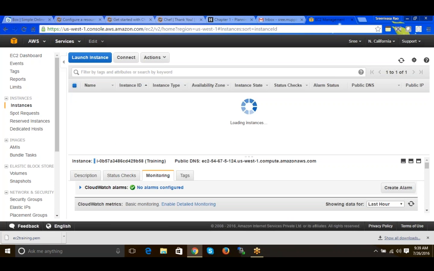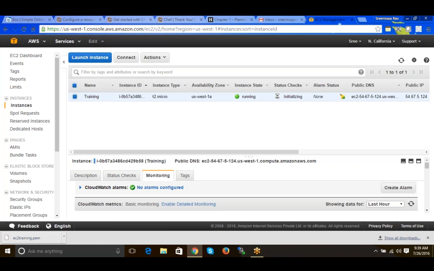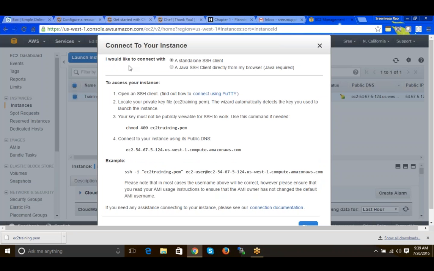So the instances are being created. How can we connect to this instance? Through PuTTY or different terminals. Here, click on connect. There are two different ways: a standalone SSH client, or a Java SSH client directly from the browser. We can connect directly through the browser, or we can download an SSH client and connect to the EC2 instance.